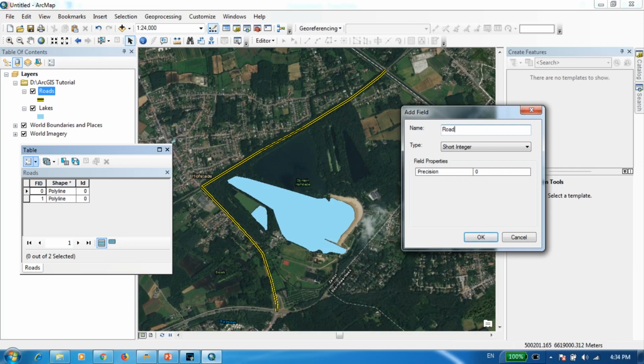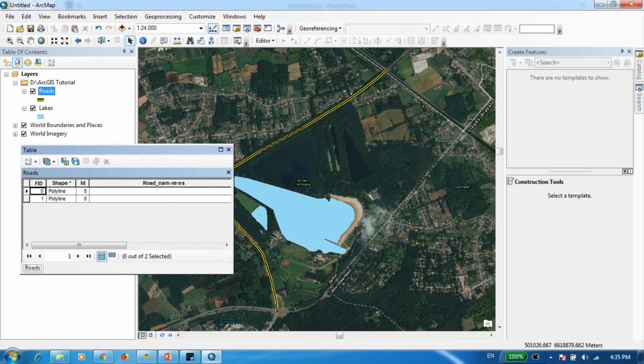I'm going to name it as road names, and under the type you have different types. For example, if you are going to enter some digits without decimal points in the column, you can choose either short integer or long integer. And if you have some numbers with decimal points, you can go with float or double, but in this case I'm actually going to enter the name, so that's text. So I'm going to choose this one, text, and you can see that we have gotten our road names column already.